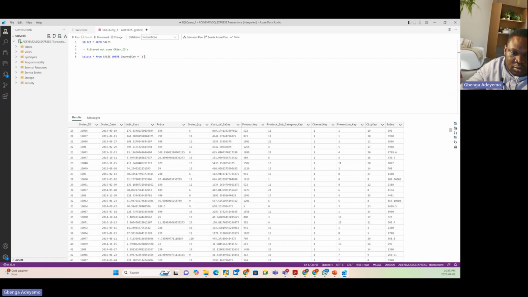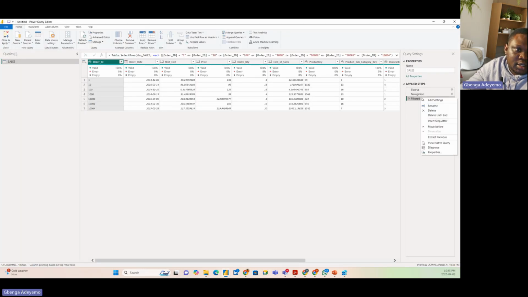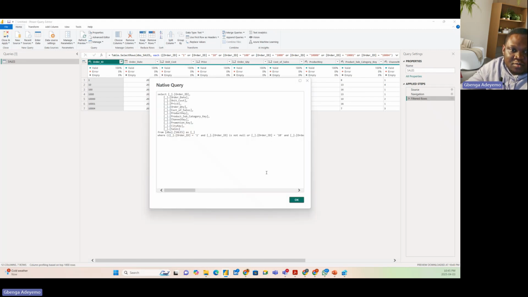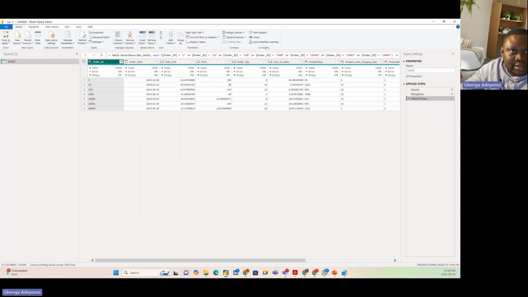So then let's go back to the Power Query editor and right click here. And you will see that the view native query option is active. So when I click on the view native query option now, you will see that my transformation steps up to this point are folded, because the view native query option is active. I can see the equivalent SQL query for my transformation step. Interesting.